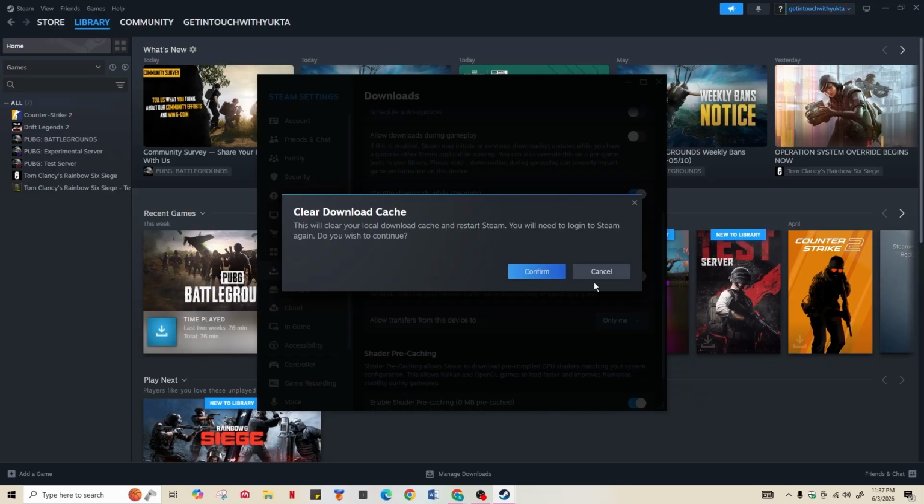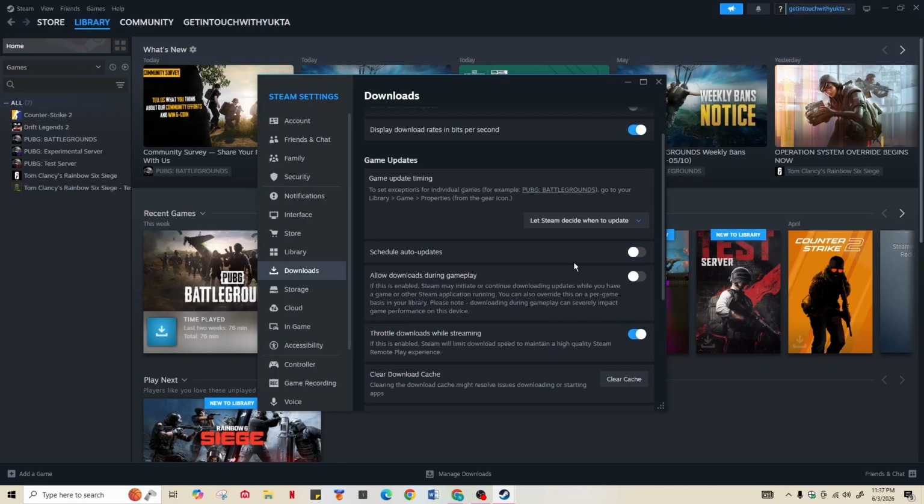Select Confirm and your Steam will restart instantly. You'll be logged out of your Steam and you need to log back in. This step can often resolve issues with downloading or starting applications.